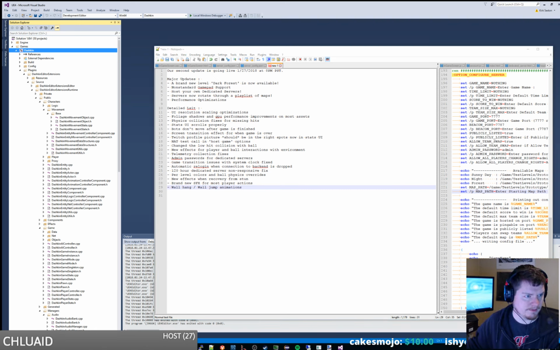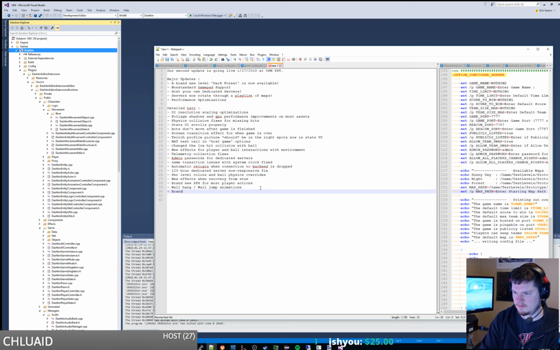And I'm going to go over to Adam's list of stuff and see what he's got rolling along, see if I missed anything. Forest assets, build the forest level, music, alright. Let's see. Brand new music for Dark Forest level.